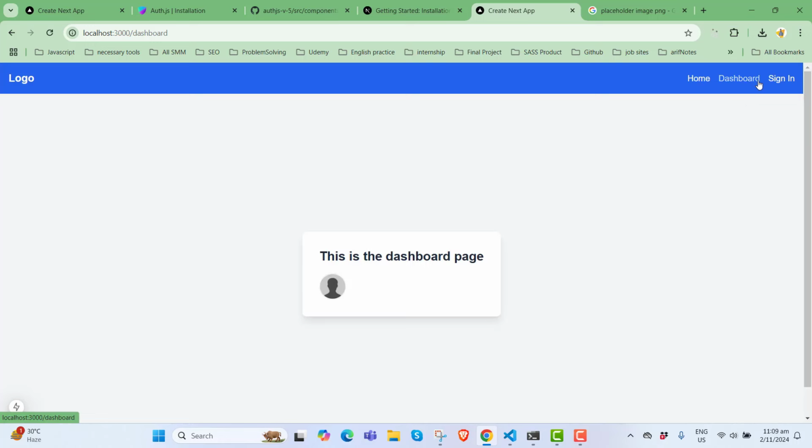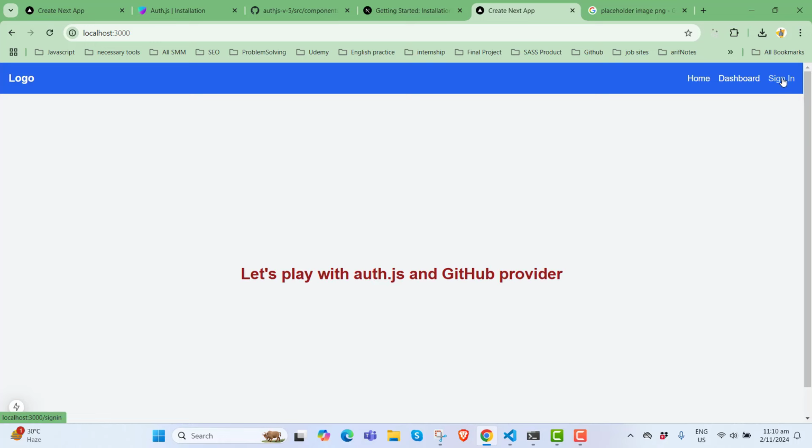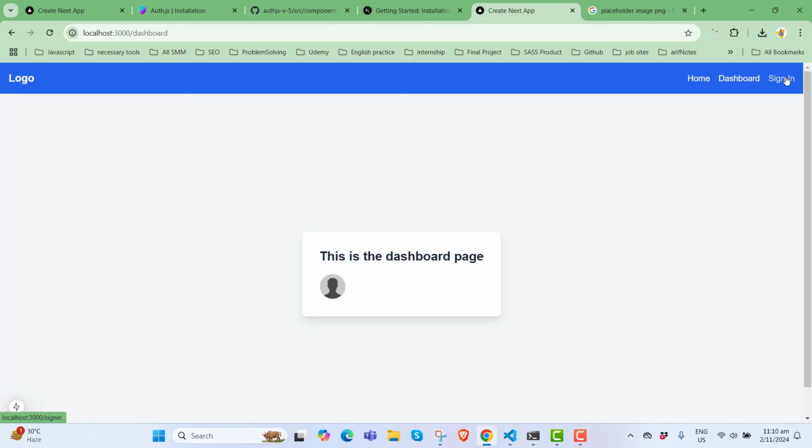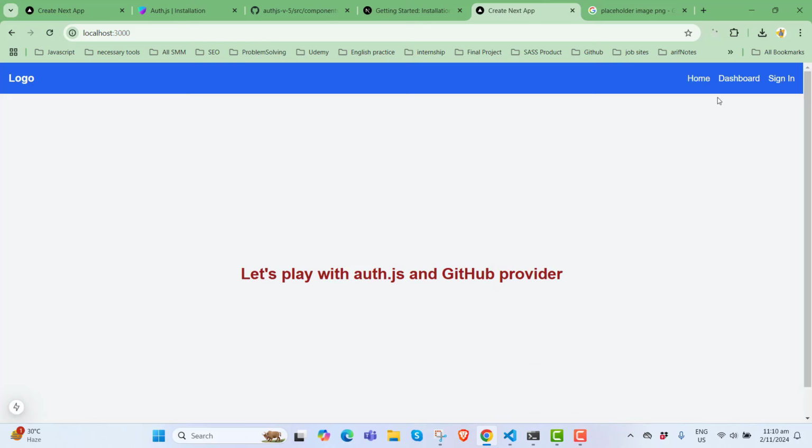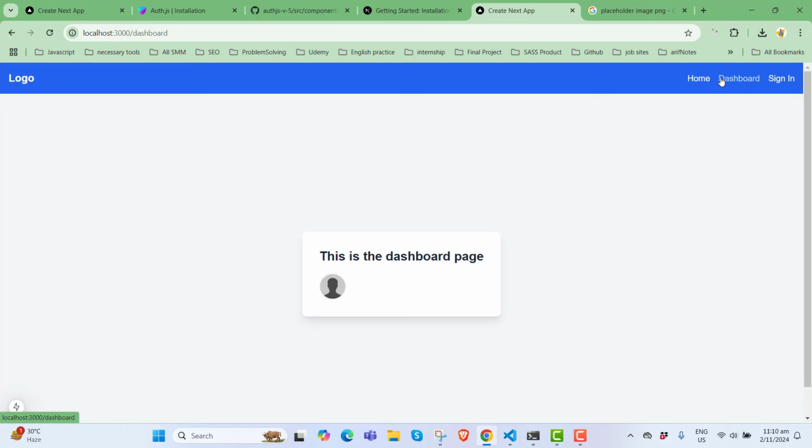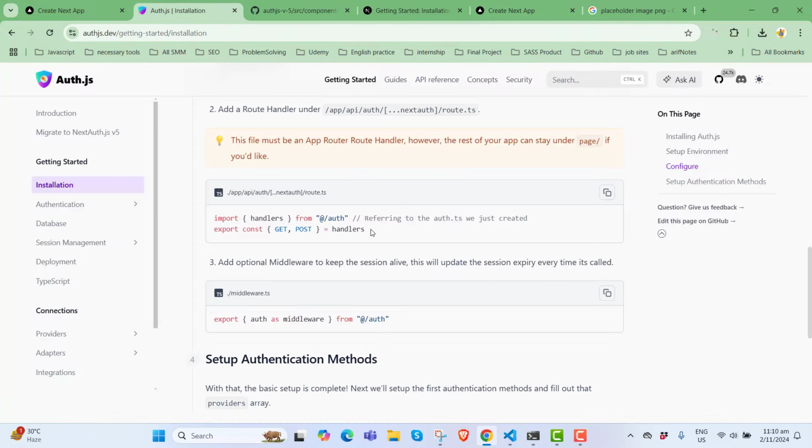Okay, so we have the dashboard. Don't worry, this is merely the styling of this web page. I have not brought any functionality over here. So we have dashboard, sign in, home page, and sign in with GitHub, navigating to the home page and sign in page. Now we are pretty good to go, and now it's time to create the Next-auth.